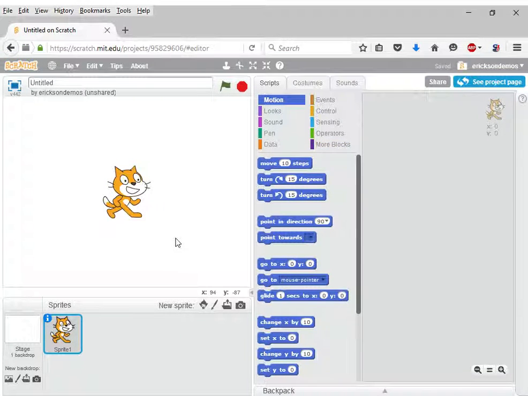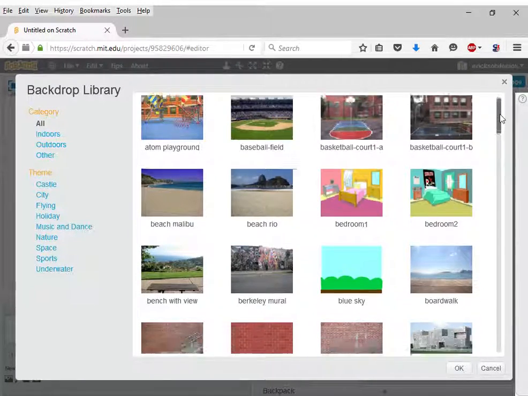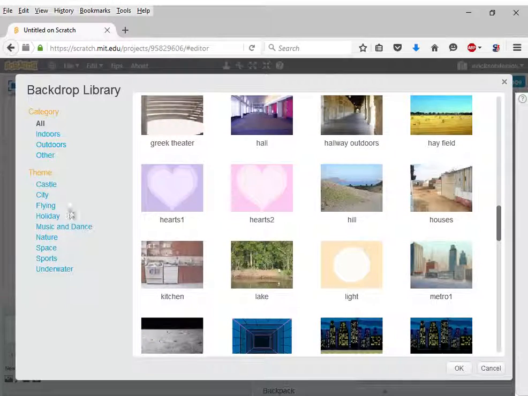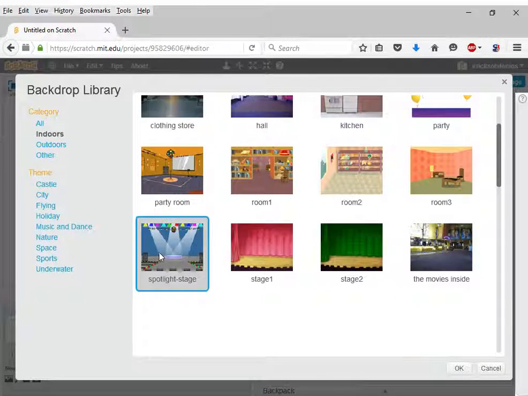So we're starting with a blank project, and the first thing we'd like to do is set the background stage. If you click over in the lower left-hand corner, we can choose a backdrop from the library. There's quite a few different backdrops you can use, and you can select indoor, outdoor, other. The dance floor is located in indoors, spotlight stage.